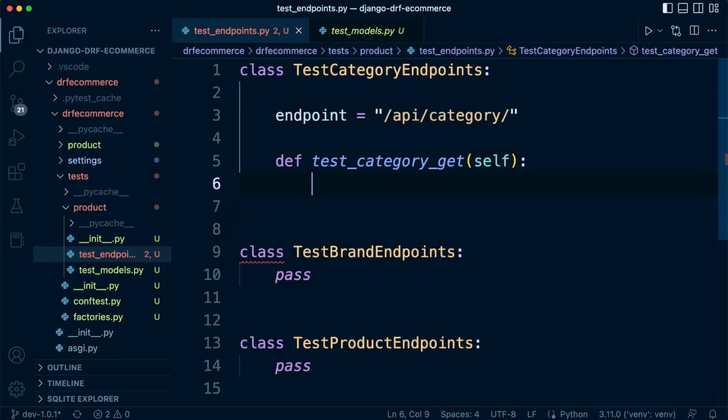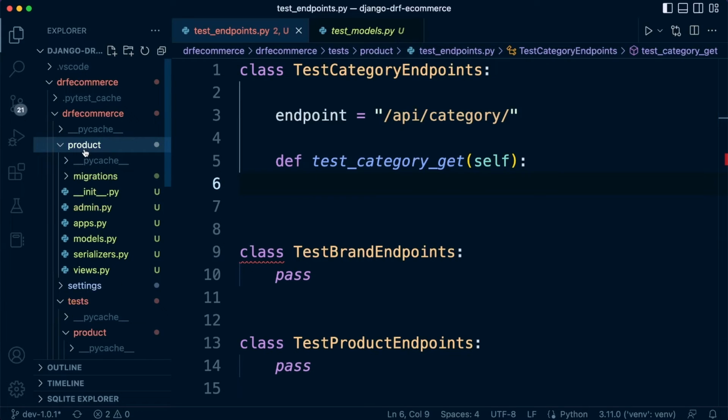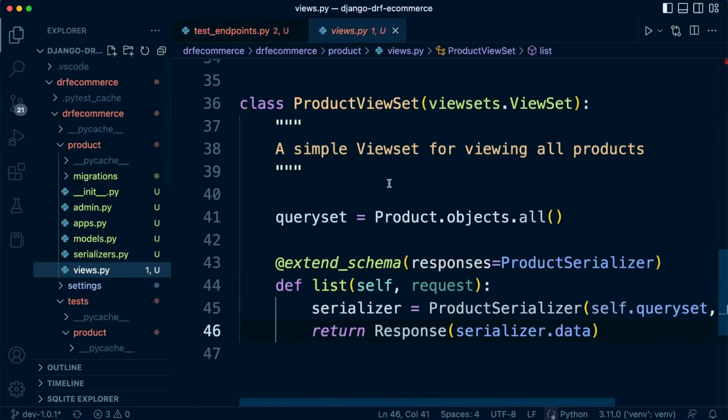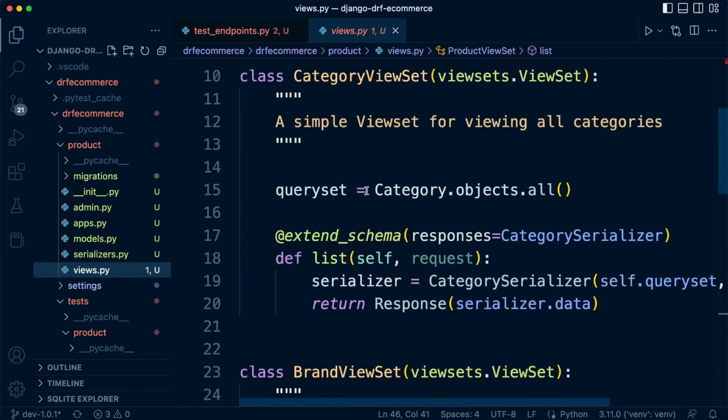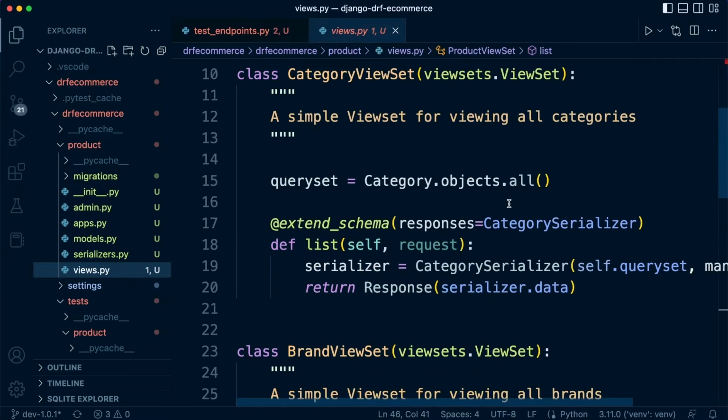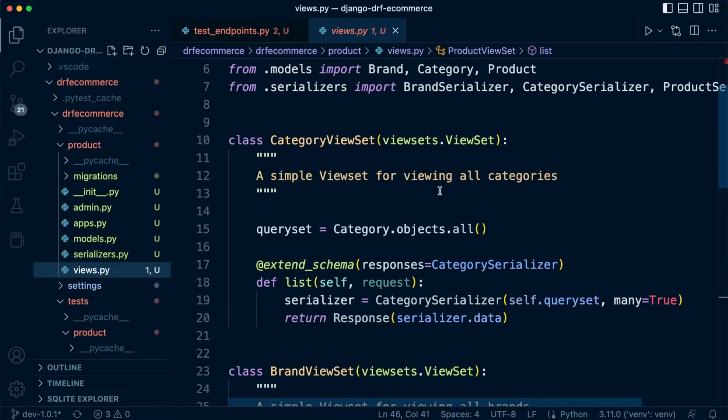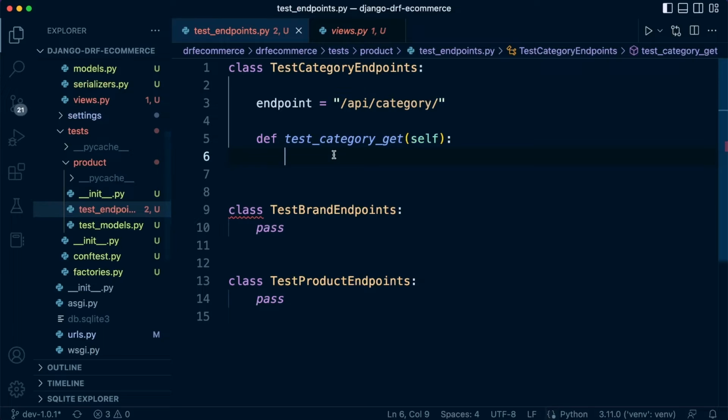Now, what we ought to do here is remember this endpoint. What is it for? At the moment, we've generated a very simple endpoint, which, if we take a look at our views, essentially just grabs all the categories and then returns all the categories in a nice little list. That's what this endpoint is for at the moment, a simple view set for viewing all categories. So with that in mind, we probably need to actually have some data in the database, right?